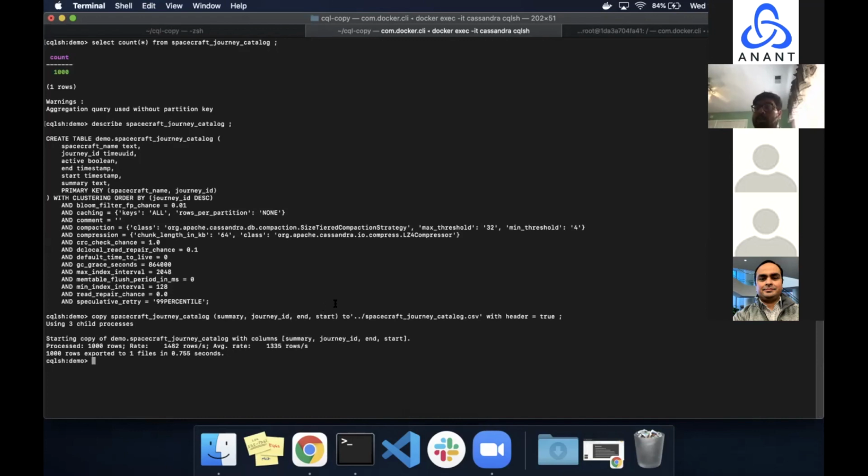And then, as we mentioned before, remember the file destination in single quotes. When you use .. in the Docker container, it puts it at the root. So we would name the file spacecraft journey catalog.csv, with header true. So we're saying make the first row the header of the column names, so we can see the analytics of it after.